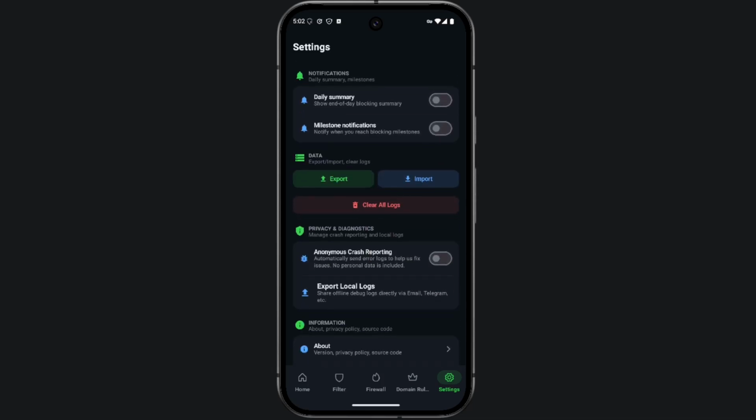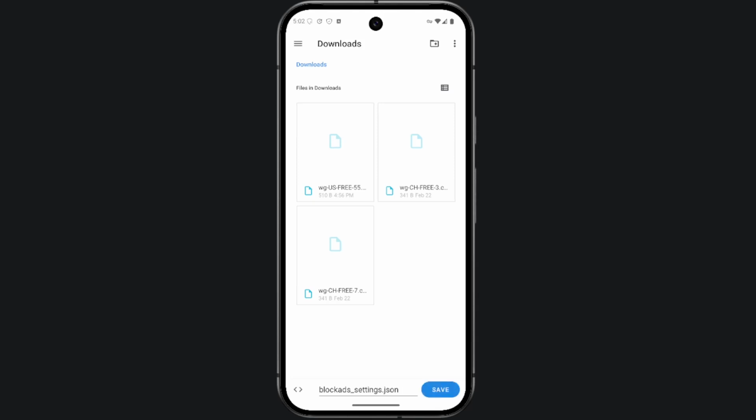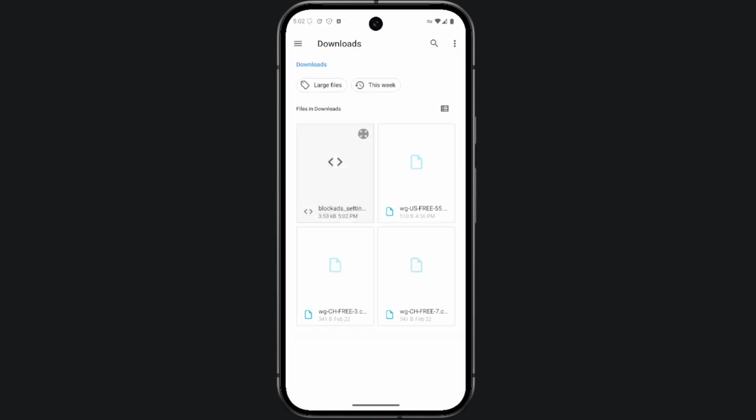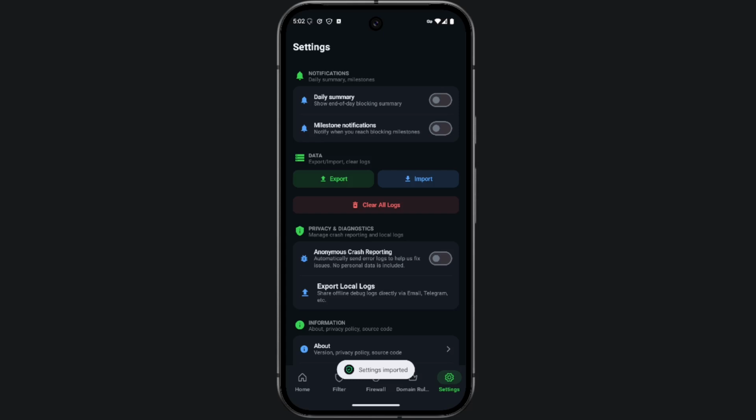Another useful option is export-import, which allows you to save all your settings in the form of a file. This is useful if, for example, you want to switch phones or simply want to apply the same settings to another device. First, go to the export option and save your settings. And then on the other phone on which you want to apply these settings, go to the import option and select the saved file, after which the same settings will be applied on that device as well.